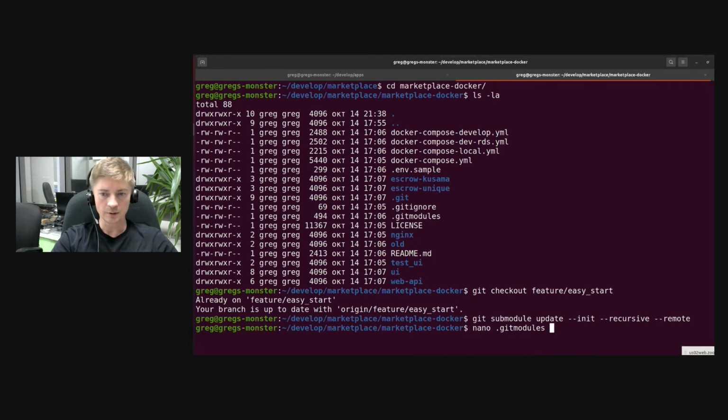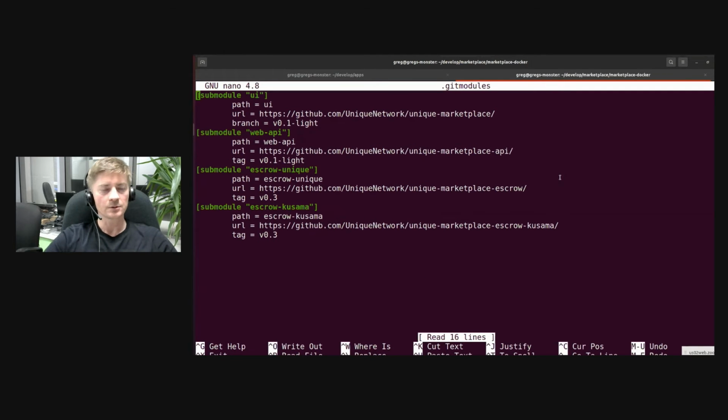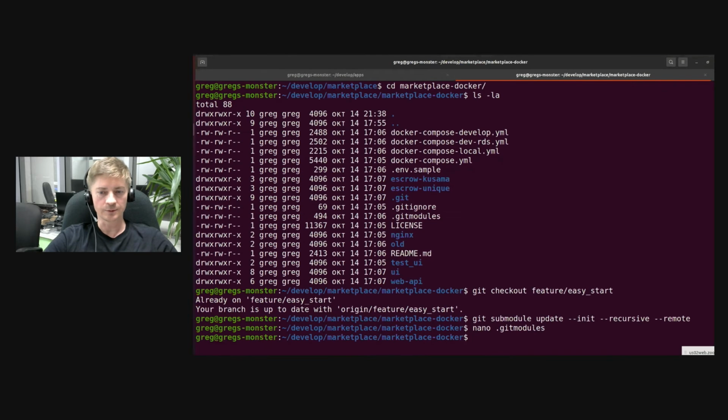Git modules. All right, see this, we have UI branch v01 lite, web API v01 lite, escrow unique v03, escrow Kusama v03. These are versions that work together. We checked they do work together, so we are safe to combine them here. And this file basically stores the current state of the combination, the current working combination. Okay, but you don't need to think about it. It's just to explain how things work.